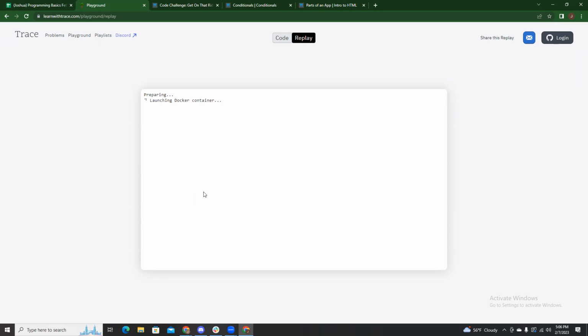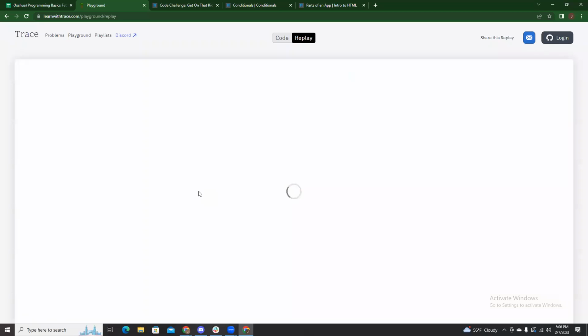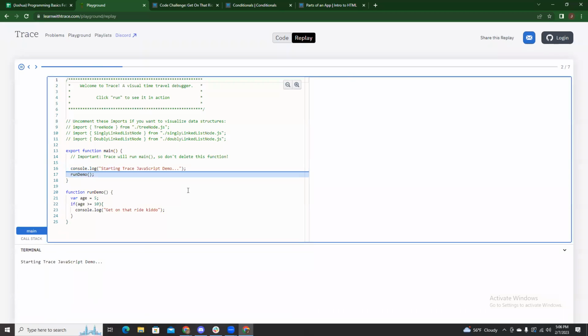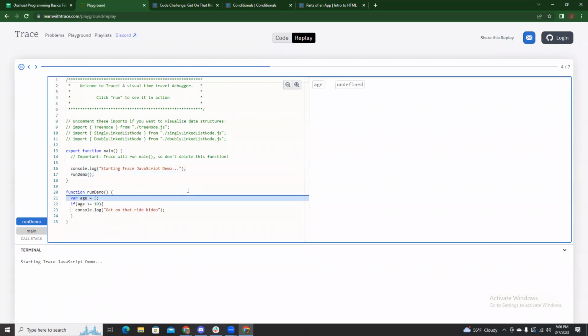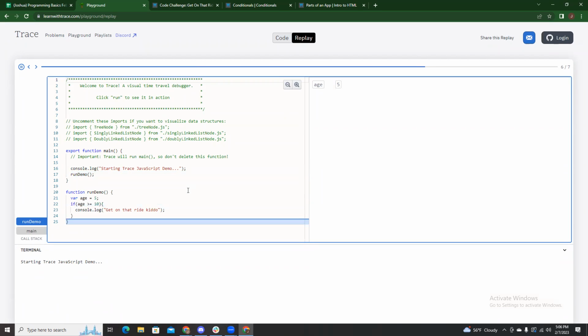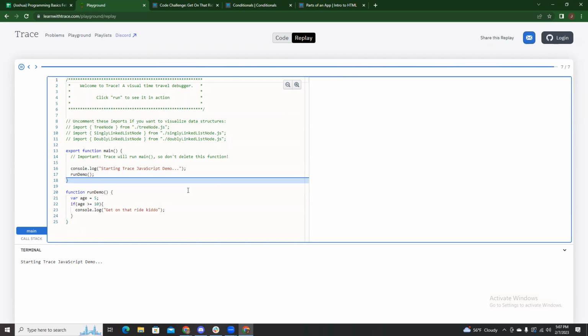Let's see what happens. As it's loading here, I'm not going to tell any jokes while we're waiting. Okay. It's going to run the demo. It gets to the age. It checks the if statement. And then it's done. So if we play that again, go ahead and press play.